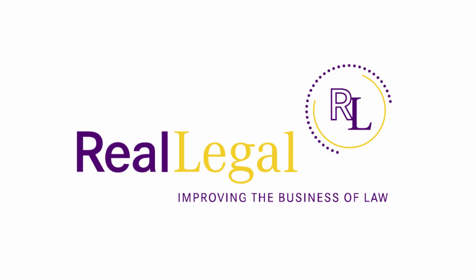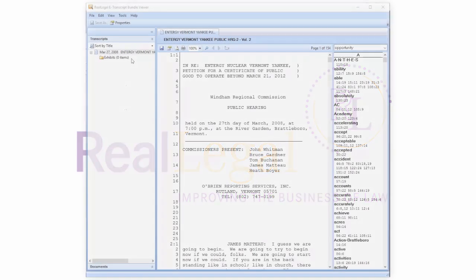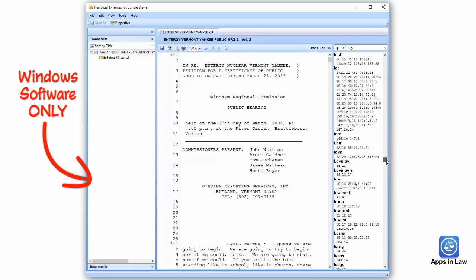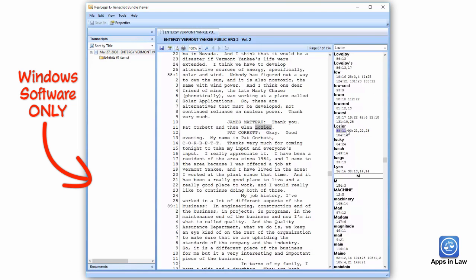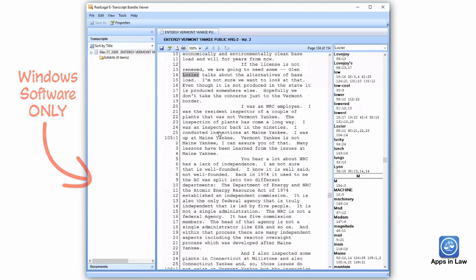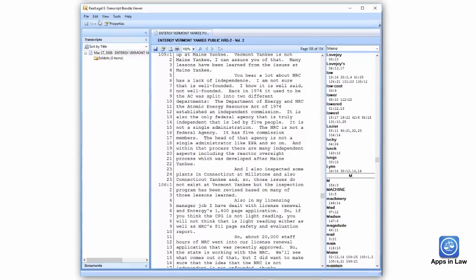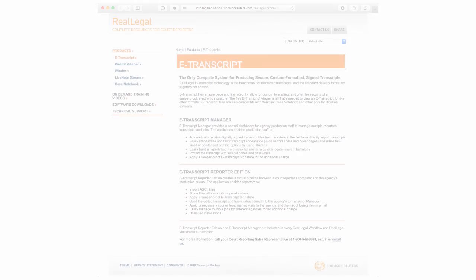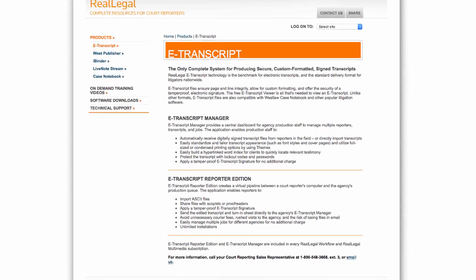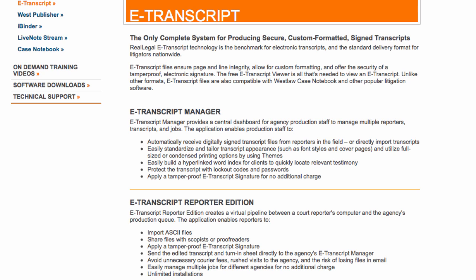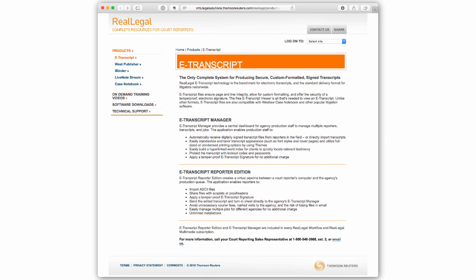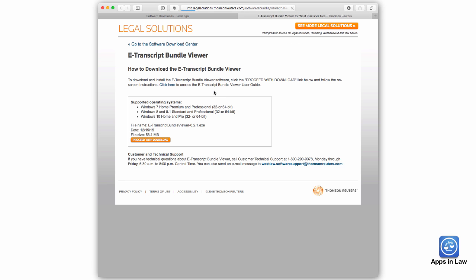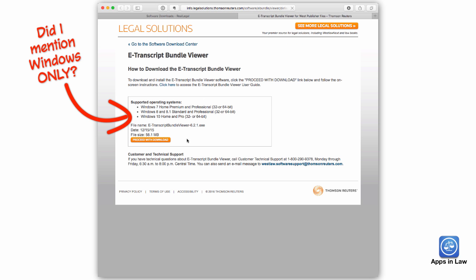Once upon a time, there was a company called Real Legal that developed an enhanced format for delivering transcripts called E-Transcript. An E-Transcript included the text of a transcript along with a word index. You could also search the text and export a cute mini transcript, 4 pages to 1 printed page. To create an E-Transcript, court reporters had to purchase software that would take the text, create the word index, and bundle it all into an E-Transcript. To view an E-Transcript, lawyers had to use the E-Transcript viewer, which Real Legal wisely gave away for free.